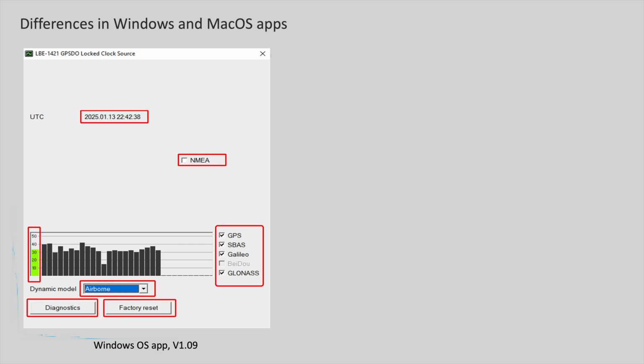We also got dynamic models for airborne, for stationary, I believe. There's one more, you can see it in my table somewhere. Finally, we got diagnostics. It opens up a web page, well, not a web page, but it shows up a browser showing you stuff. And there's a factory reset. So all these things are only on the Windows version and not on the Mac version.